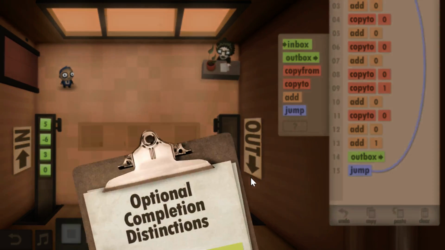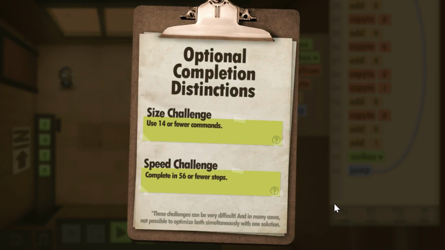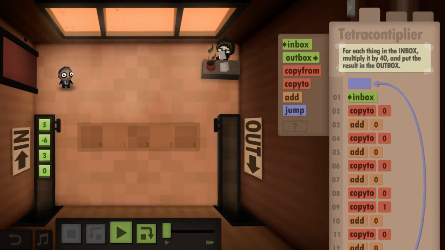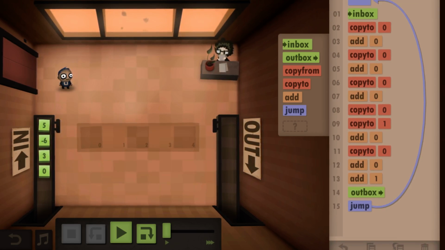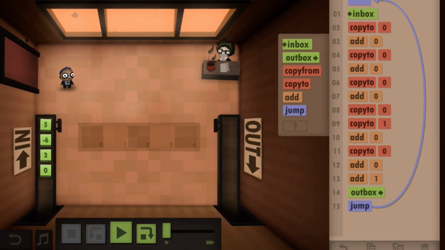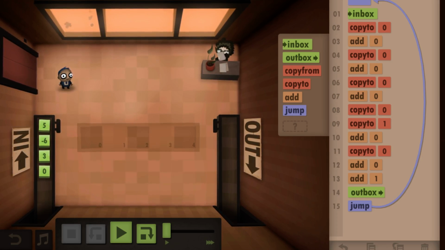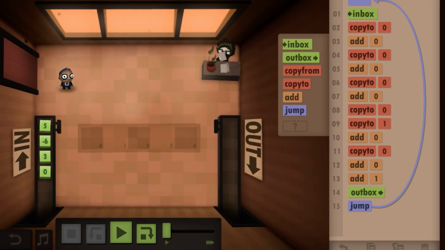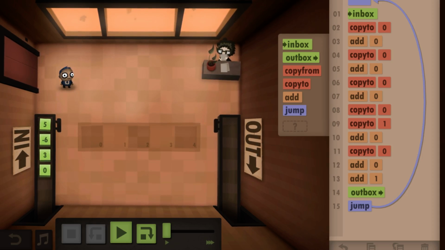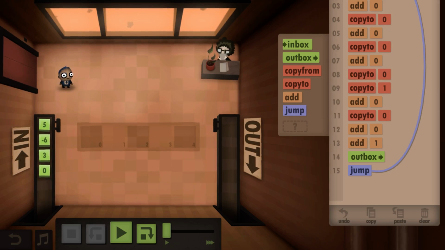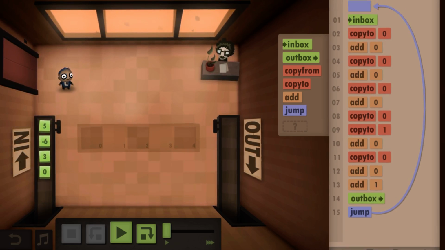Is that the optimization of 15 steps? Nope. 14 or fewer commands. What did I have extra here? Inbox. Let's see, 16 plus 16, 8. Something's extra here. Let's hit play and see what it is.